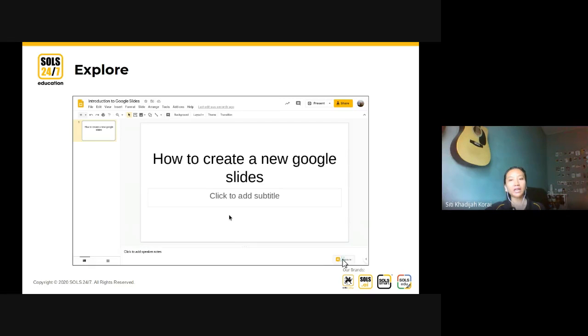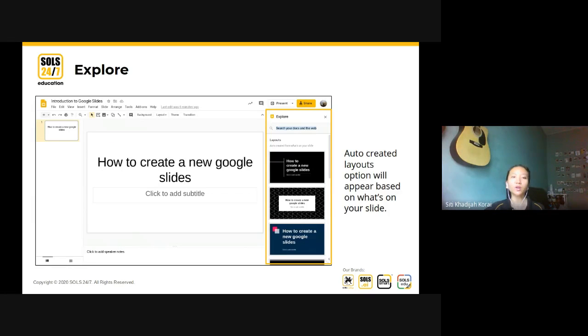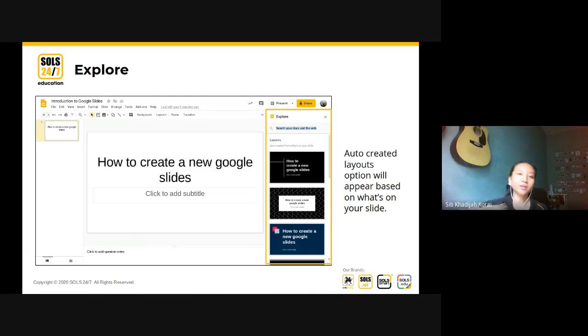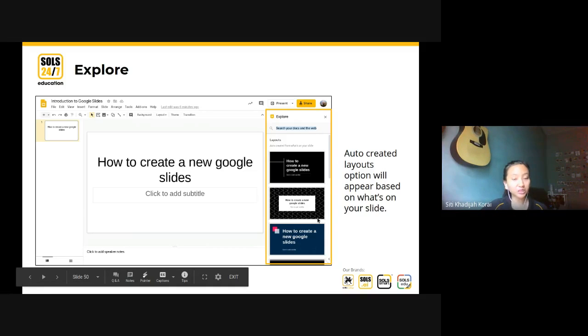But the difference is the explore. Explore is a bit different from Google Document. When you press the button explore, it will auto create a layout option based on your slide. So here is the layout based on your slide. It will give you layout options that are suitable for your slide. It's not going to search deeper about the content, but it will give you options of the layout which are suitable for the Google Slide document that you are currently working on.